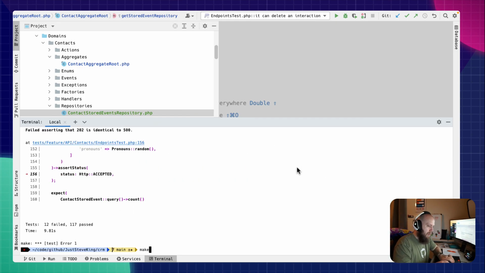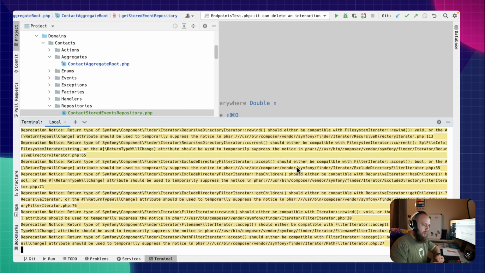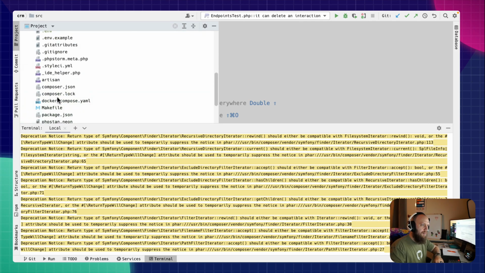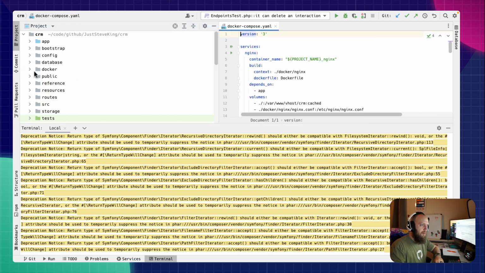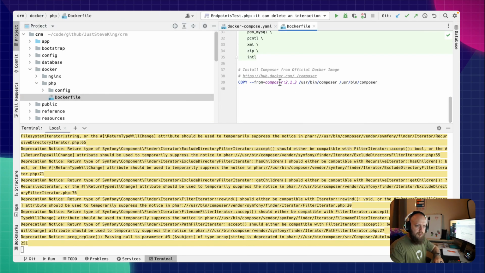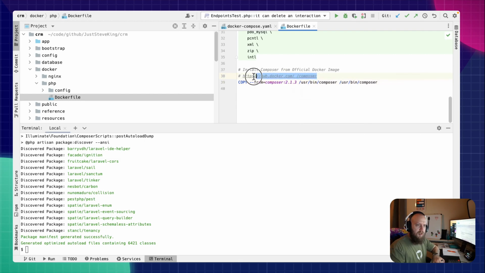Yeah, so we're just going to go make PHP, connect the container, composer, dump the autoloader. What I need to do actually, I think I need to update the composer Docker image from the PHP build. Let's go have a look at this.